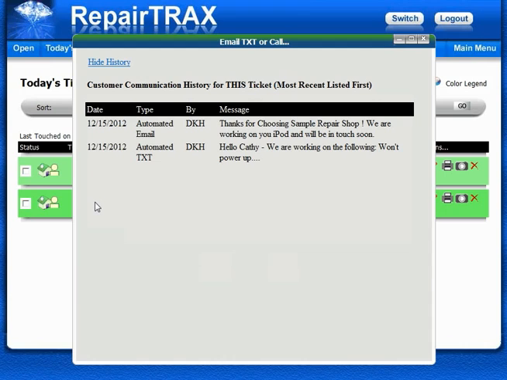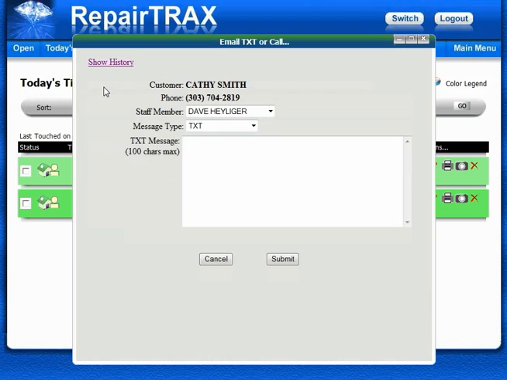Notice that since Kathy was set up for both automated text and automated email, when I entered the new ticket, the reason for service triggers these two messages. Once history is shown, I can just click the link again and it'll hide it. I'm not going to send a message, I'm just going to cancel, so let's do that.